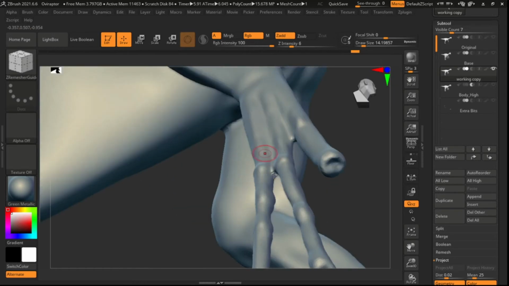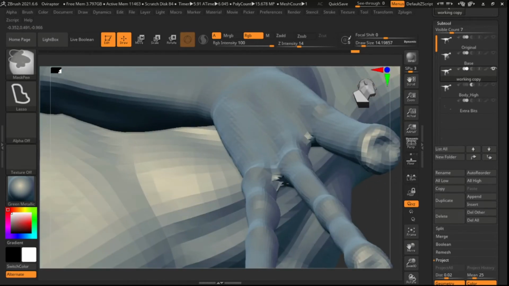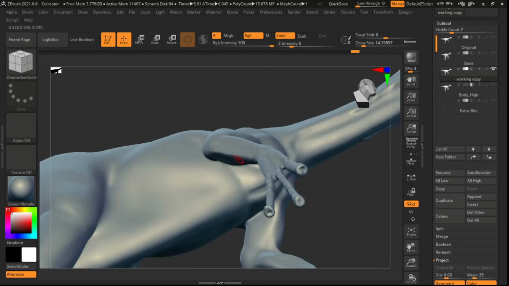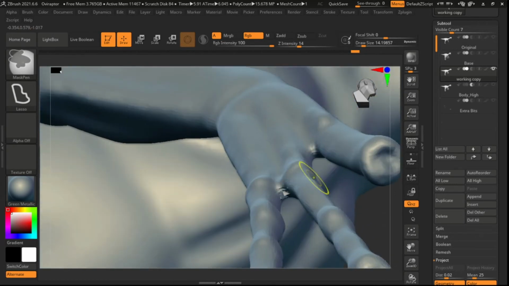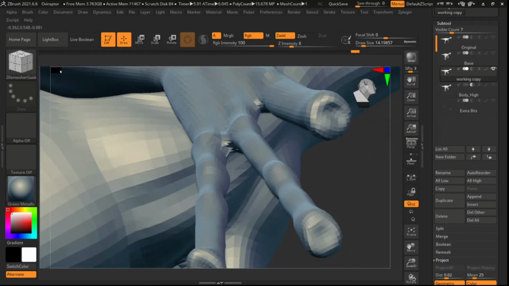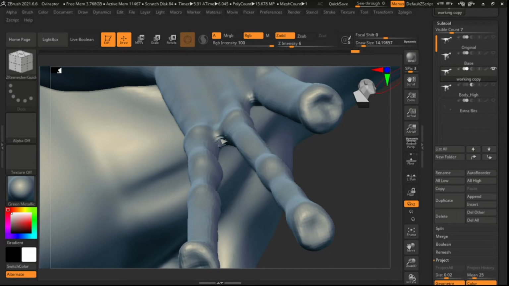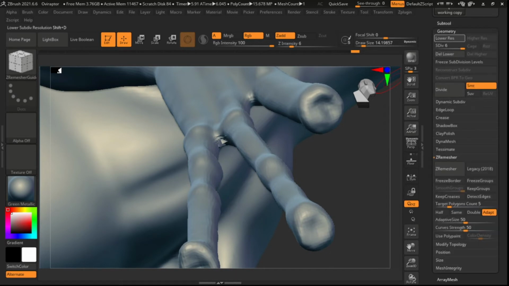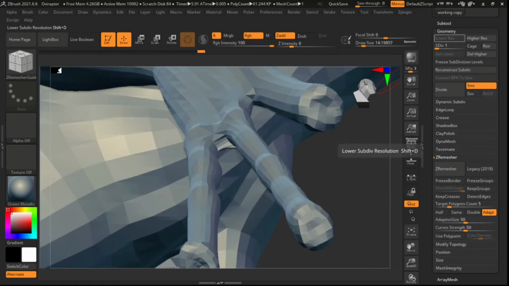Here's a good example of when ZRemeshing can go wrong, and projecting. This is mostly projecting. And the way I'll fix that, I'll actually go down until I figure out. Yeah, it started from the beginning, didn't it?